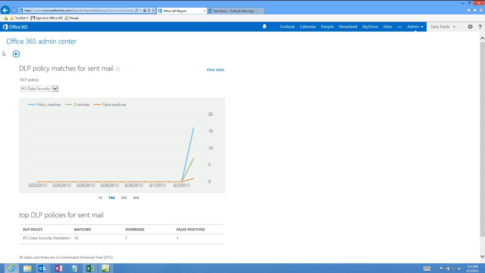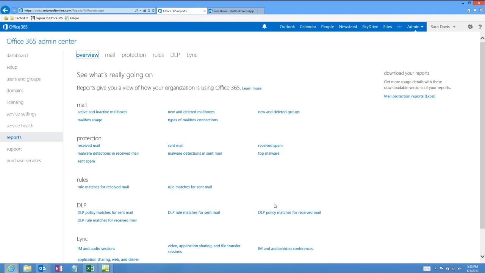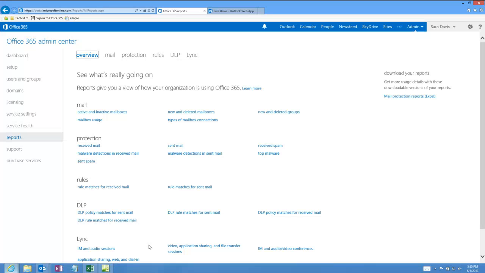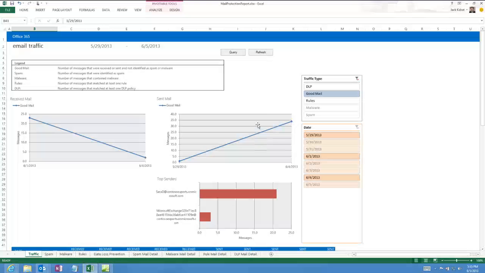So that's an example of the built-in reports, and we think of these as really summary reports that exist in the product. Beyond summary reports, we also offer detailed message reports. And how that's done is through Excel, where if I go back to this page, I can download a Mail Protection Reports Excel.